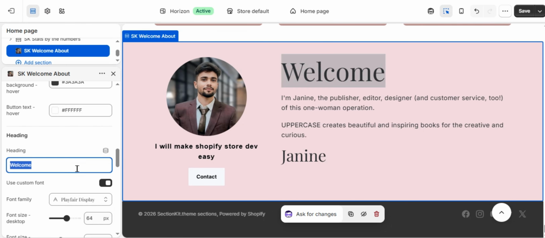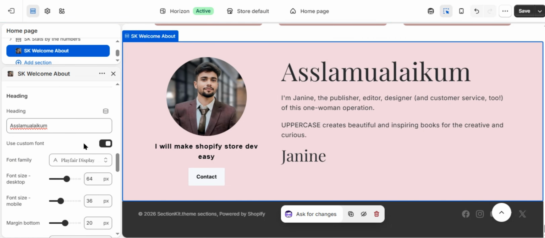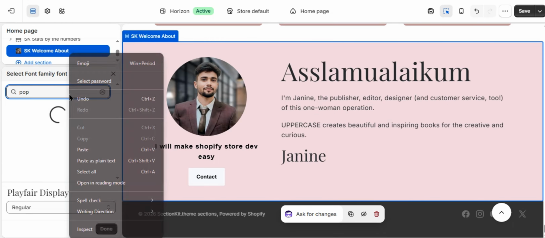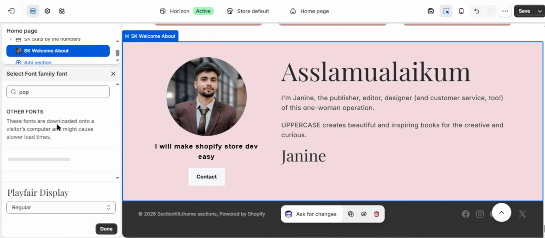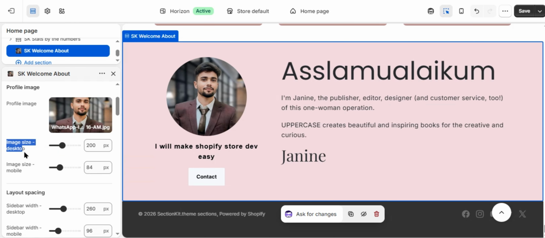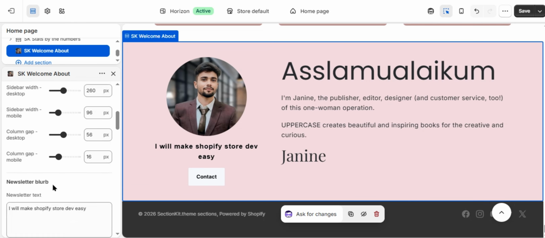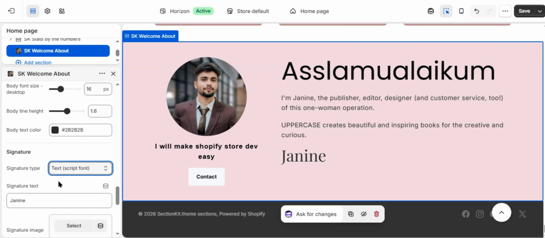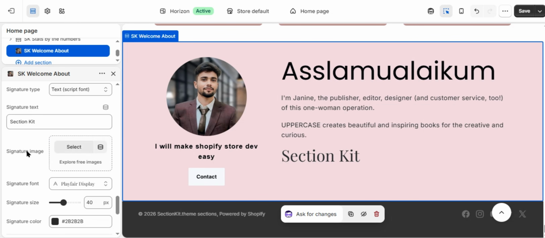Now there's a welcome button, which I'll replace with Assalamu alaikum. I'll also change the font family to Poppins, but honestly, after changing it, I feel like the original one looked better. Lastly, you can change this section's background color too. You'll customize the rest of the section this same way, based on your own preference. And as always, hit save and check it out in view mode.